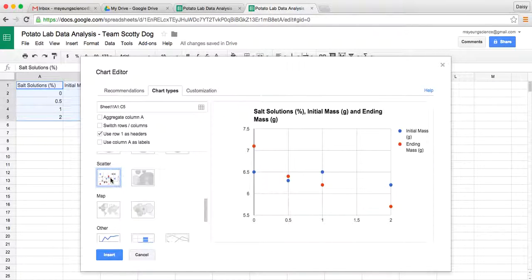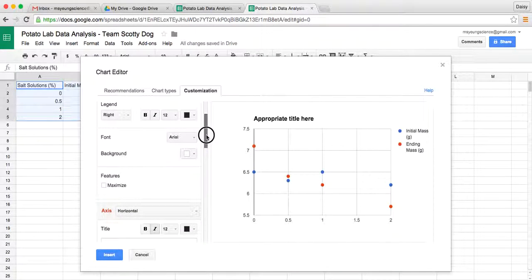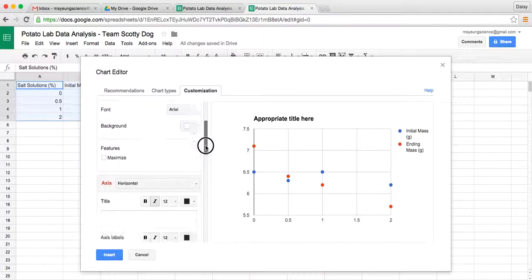All right, so once you've picked scatter, you're going to have to customize your graph. The automatic title that they give you here is not a good one. So I want you guys to come up with an appropriate title and type it in here. Doesn't really matter about any of these actually. You can change it if you want, but you know, it gives you some options for text and size of your font and your actual font choice, but you can keep it the same if you want.